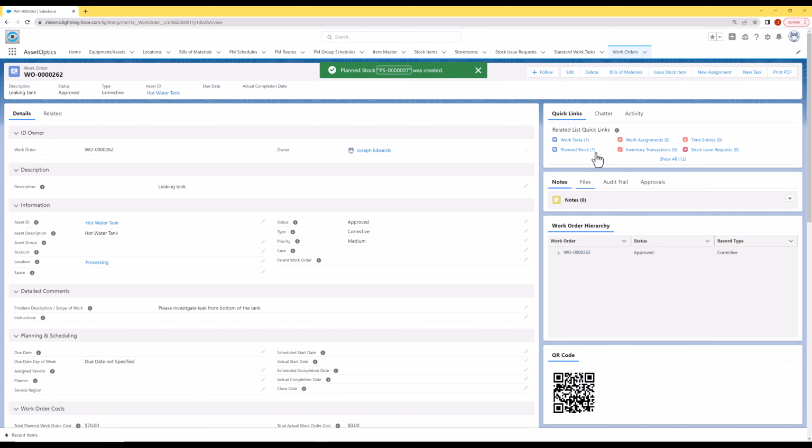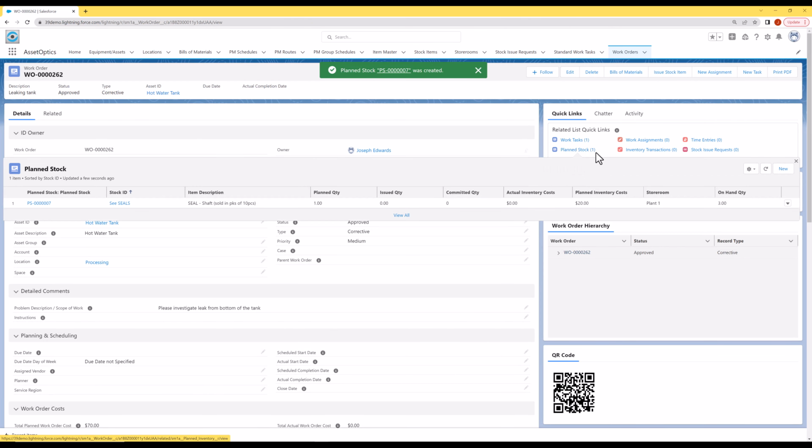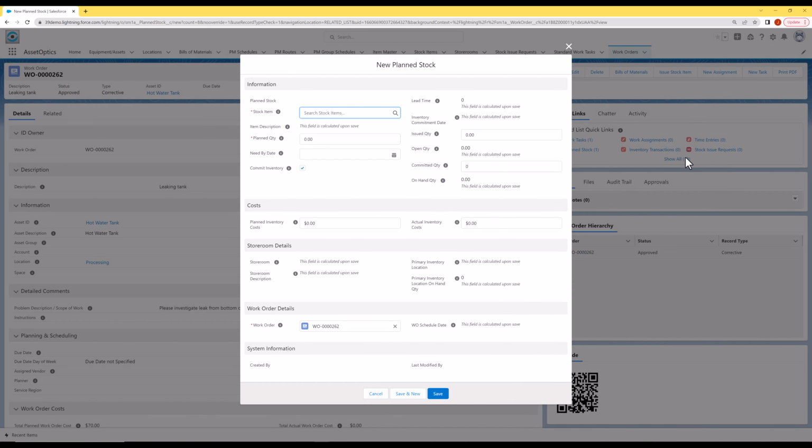I'll add another piece of plan stock. You'll notice you can optionally specify a need by date. There's also a button here that says commit inventory. That's for a later lesson, but based on the status of the work order and when it's due, this will tell the software to put a commitment on that inventory, to reserve that inventory so that it's available only to this work order.